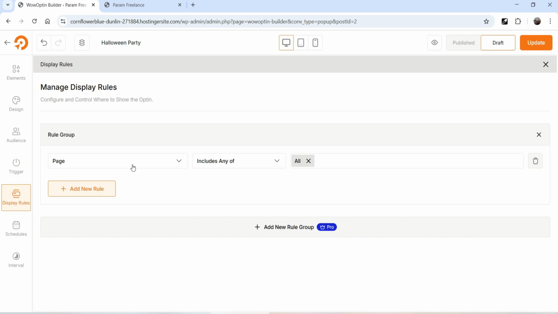Then we have display rules, manage display rules. Where do you want to show this pop-up? Currently it is set to page. You can change it to entire website, and this pop-up will be shown on the entire website. So if the visitor lands on the home page, it is going to show the pop-up. If they land on the contact page, it is going to show the pop-up. So we are going to show the pop-up on the entire website.